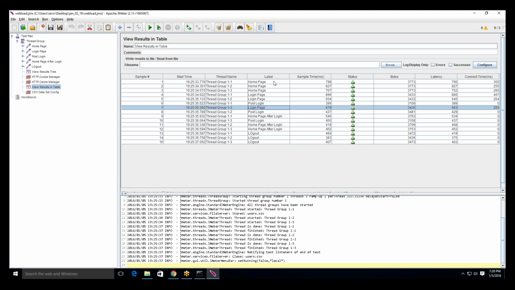Okay, so label is simply the name of the request. Now, this is sample time. In JMeter, sample time equals load time equals response time. All are the same, all the response times only. The default unit is a millisecond in JMeter. Status means green.